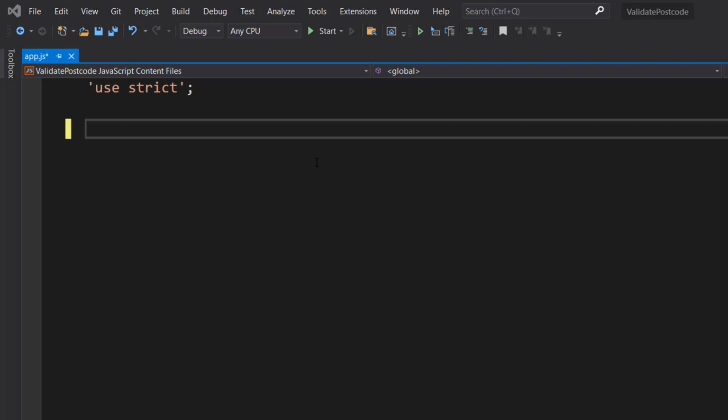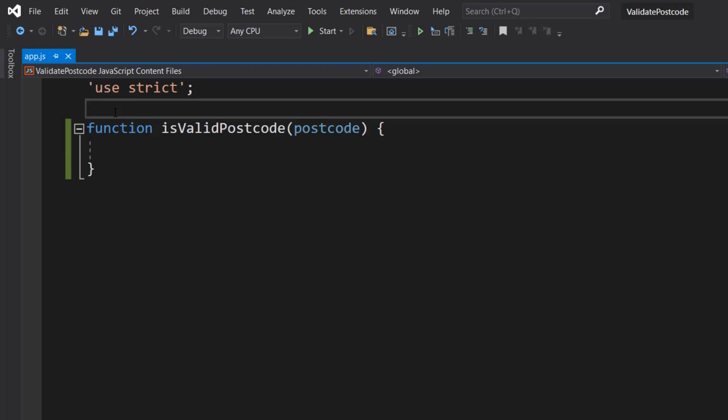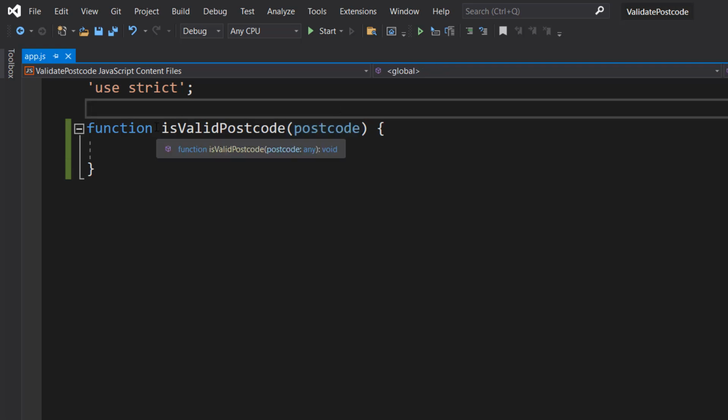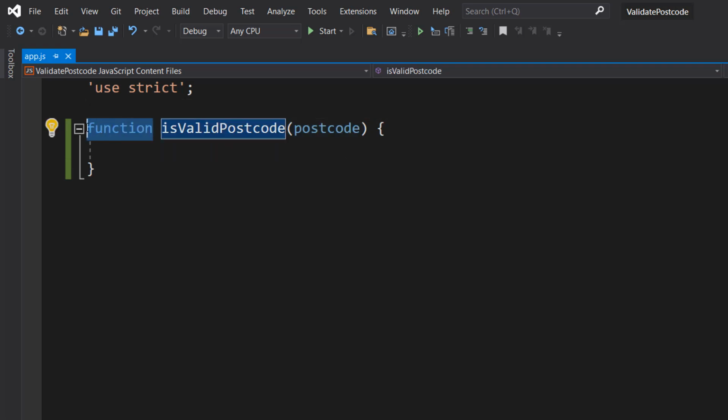So let's get right into it. Firstly, we are going to be making a function. We're going to do function isValidPostcode and postcode. We're going to be returning a true or a false. True for valid, false for invalid.